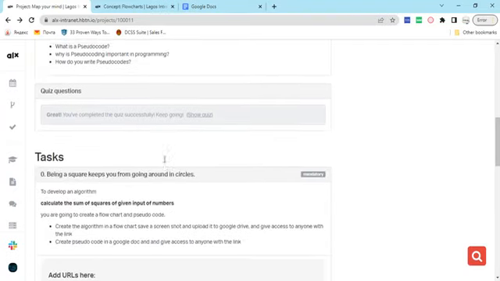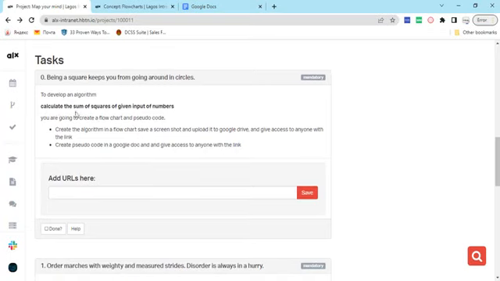So let's go to the task at hand. The first problem here says calculate the sum of squares of given input of numbers. From this problem, you'll be able to know that you have to take in input. In this case, I'm going to take two inputs, input A and input B. What this problem is asking you to do is that for every input you take, you have to square it. Square input A, square input B, and at the end, make sure you sum the squares of these two inputs. That's just what this task is trying to tell you.